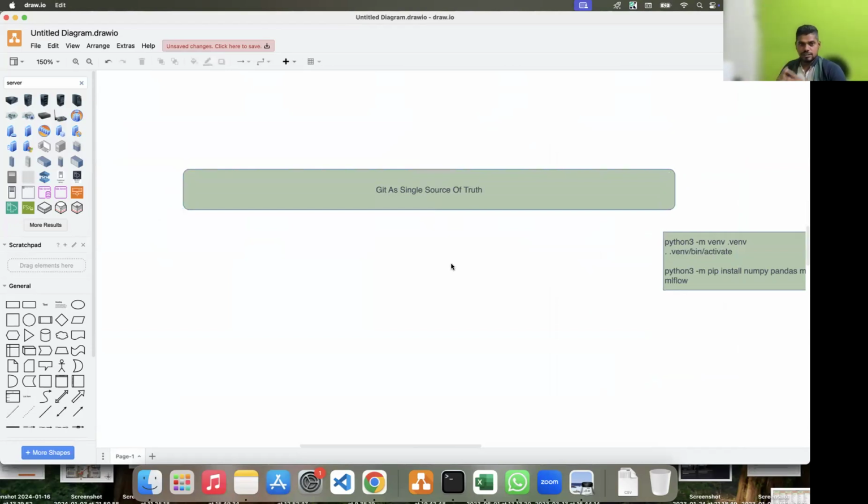Here, since it is machine learning, I am worried about two things, not just the code, but also the data. And it is not very practical to put data in Git, right? It's not very practical if the data grows in size. If there are megabytes or gigabytes of data that you're using for training your model, you don't want that entire data to be put on Git, but still you want Git as the single source of truth. So how can you make Git the single source of truth without maintaining the data? That is where you need some additional tool.